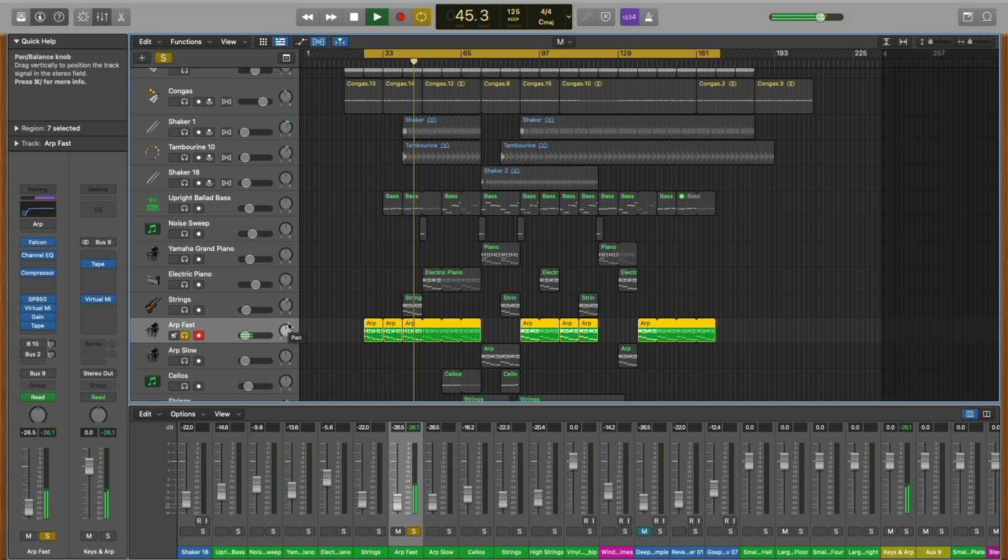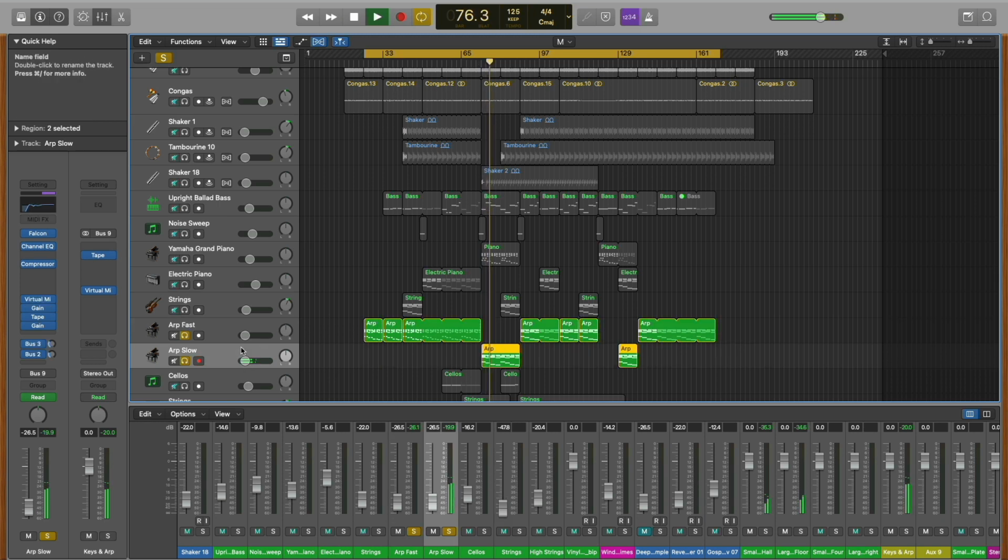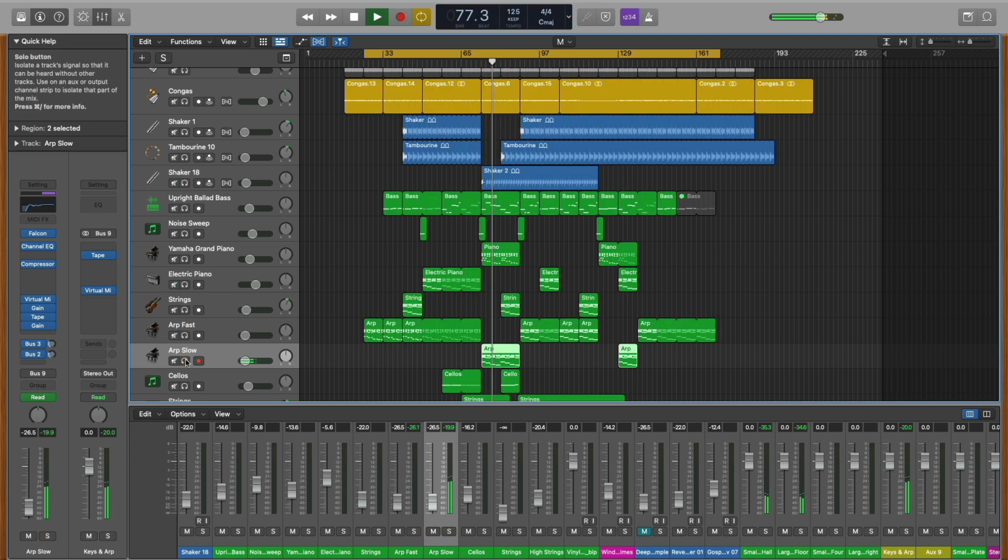And there are two versions of this arp. There's another one which is a slower speed. So this is on 16ths, but then the other one goes to the 8ths. Okay, so let me show you here as a contrast. Different atmosphere, deliberately, because there's another section in the track.